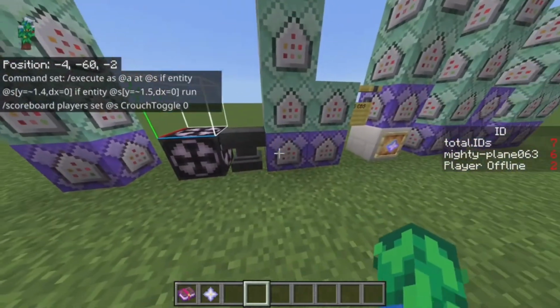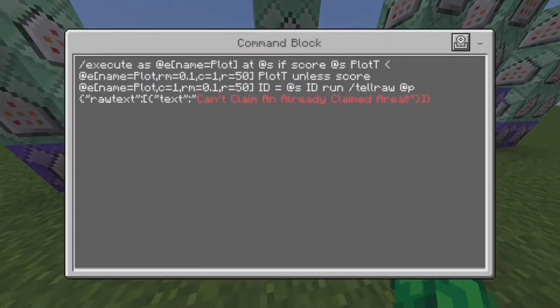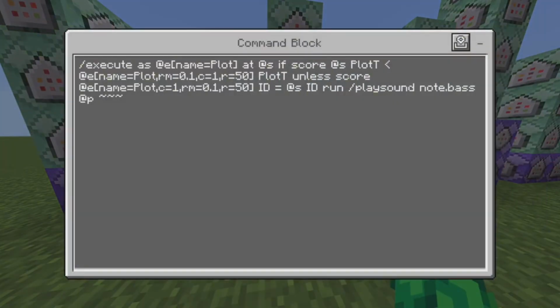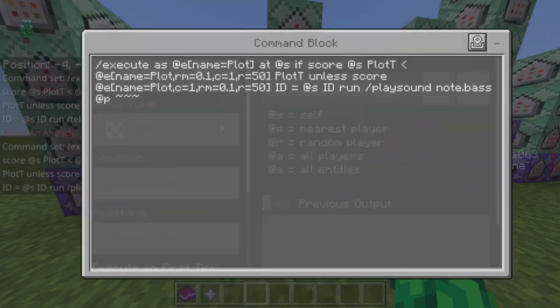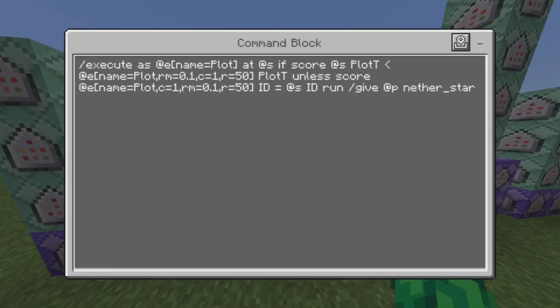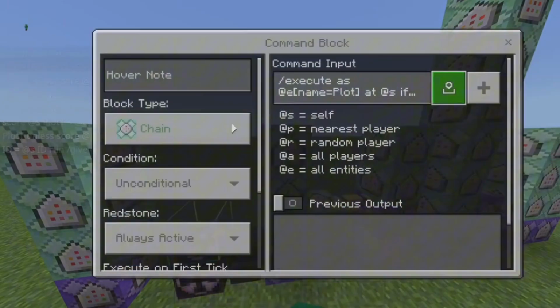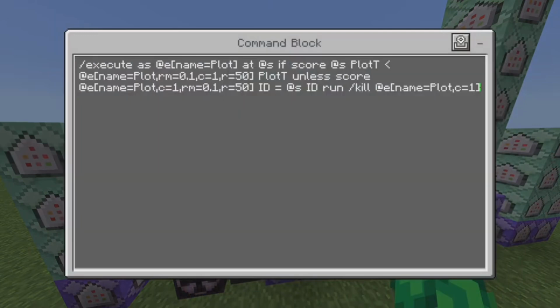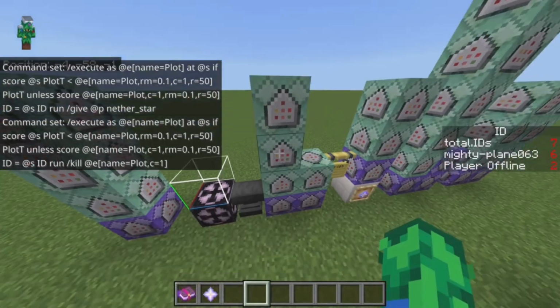Pretty nice. Then next up here, this makes it so you can't claim in an already claimed area. So just copy this. If you want the color, you just do the S and the C. Next up here, this makes the noise when you try to claim someone else's plot. And this one gives you another star back, so you don't just get scammed. And this one right here will kill your plot when you try to claim someone else's plot, in short.